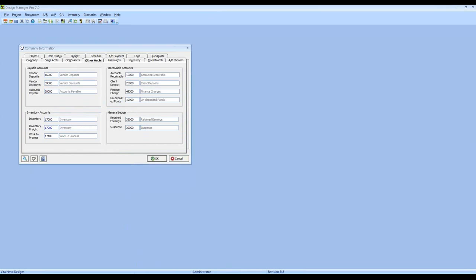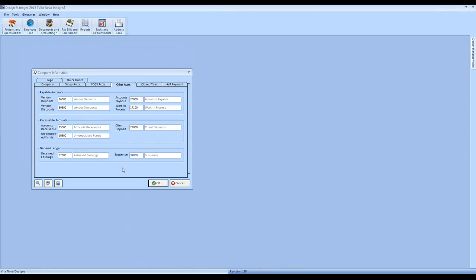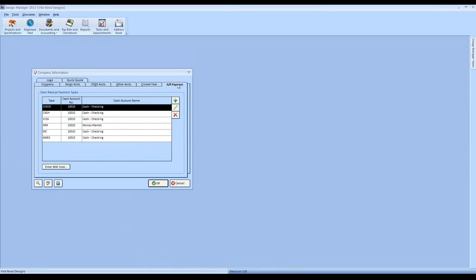Now, let's see. We briefly talked about undeposited funds. So before we get into closed years and fiscal months, let's hop over to our AR payment types and finalize our discussion of undeposited funds and how it relates to cash receipt payment types.